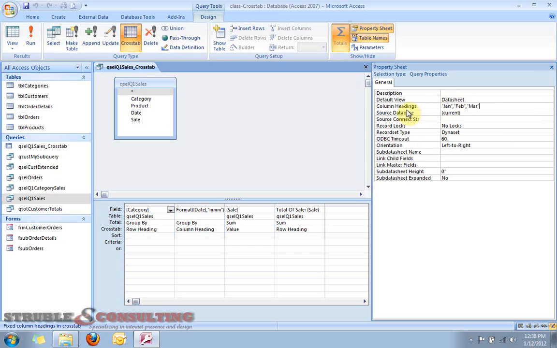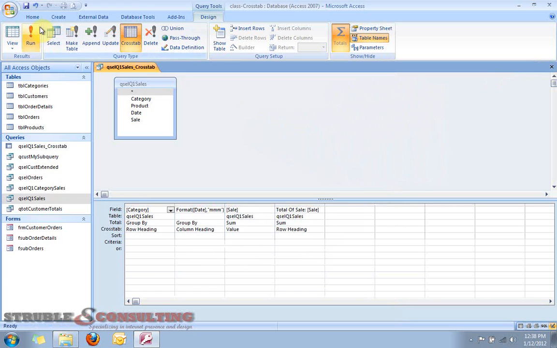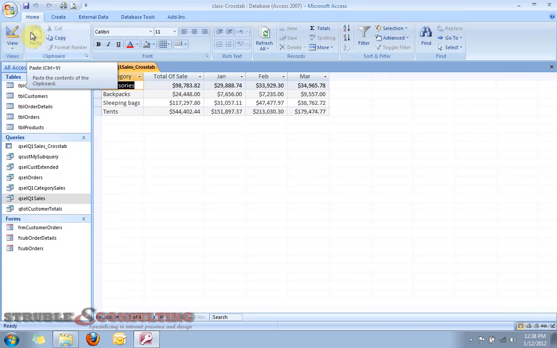As it shows underneath the column headings, the changes we made are there. We're going to close this and run it again. As you can tell, we don't have April through December, which is what we want. In fact, we just finished this whole lesson in a short amount of time.